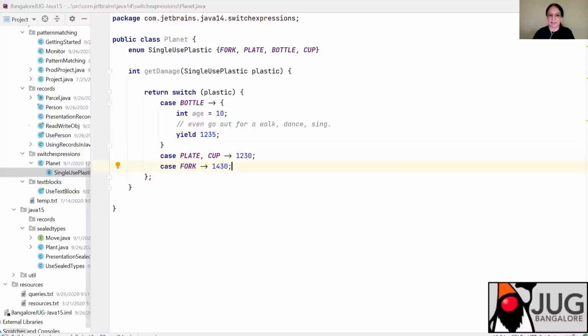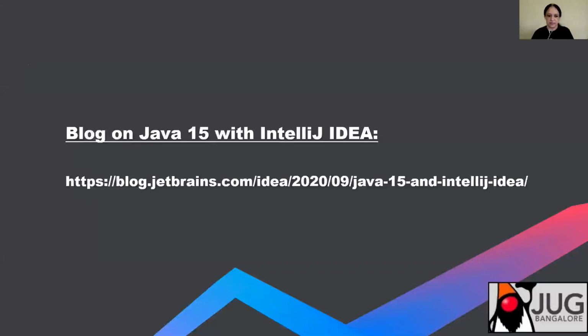What else? I think that's really it. So let me go back. Okay, yes, and you can use this link. I recently published a blog on Java 15 with IntelliJ IDEA. So you can use this link to have a lot more examples on records, text blocks, switch expressions, and sealed classes and interfaces too.